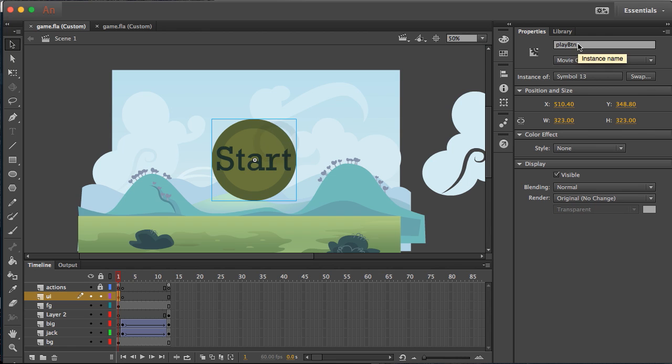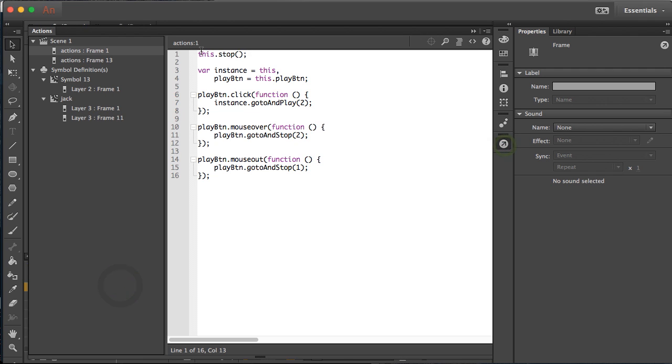So you see here I have play button, which is our main button. If I go into our actions panel here, we have our play button, and on click, we're then calling gotoAndPlay on the main timeline, so we're going to the next frame and continuing to play through. We also have our mouse over and our mouse out events. This is all using JavaScript and using the Snap.SVG library to access these objects and then trigger these events.